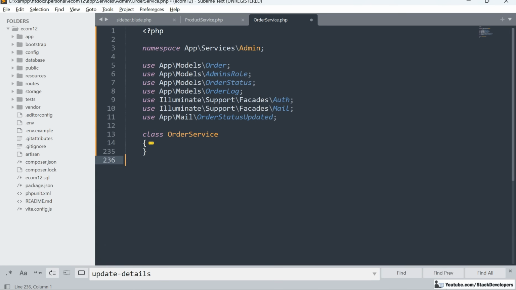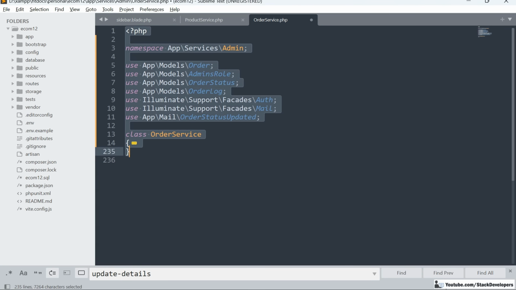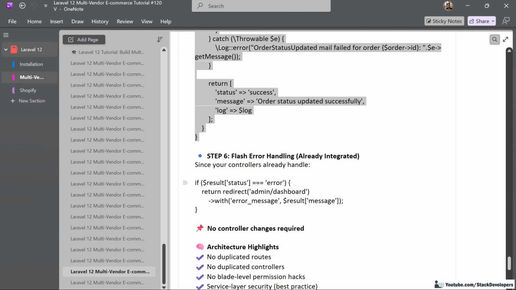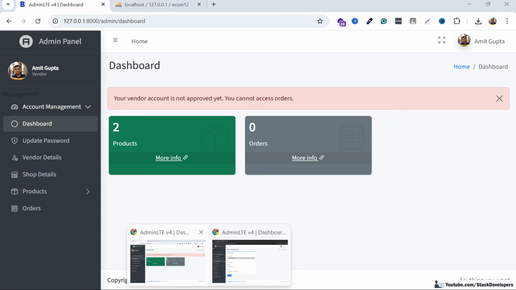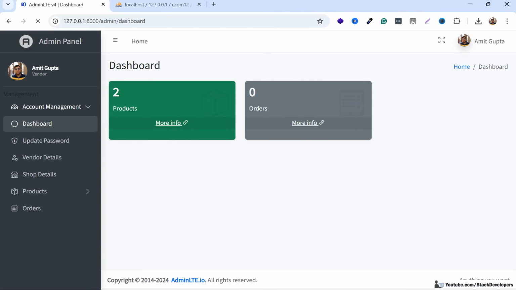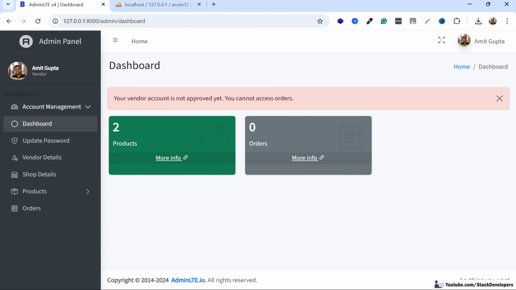We're going to align it, and it has been done. This one is already integrated for showing the error or success message. So this one is done. Now we are going to check once again. If we click on orders, see, it is not approved, so that's why it is not available. And if we click on products again, once again he can't access the products as well.